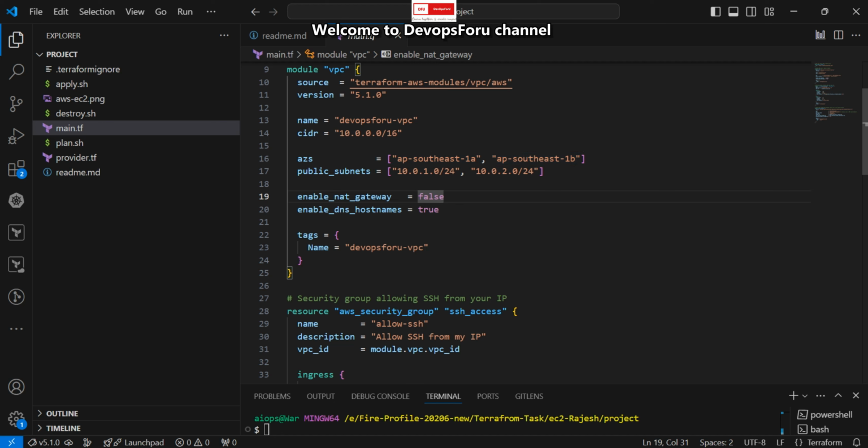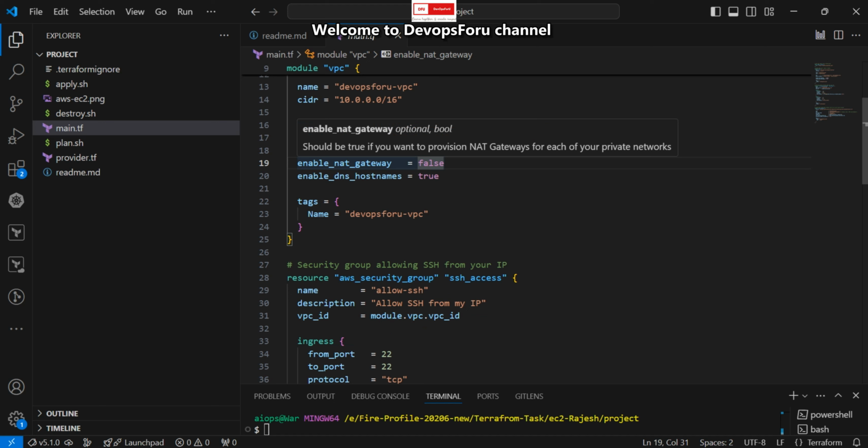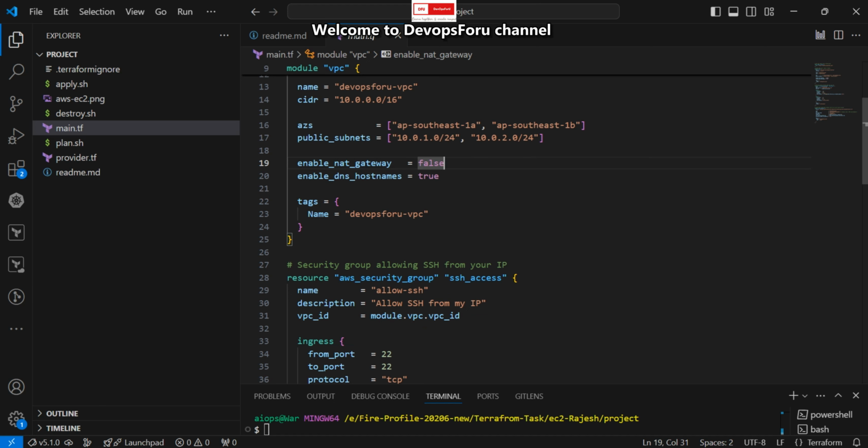Okay, and the public subnets, I have just gone with 10.0.1.0/24 and 10.0.2.0/24. NAT gateway is false. What does it mean? If we are having any private instance that needs to communicate with the internet, we need to have this NAT gateway. So we are not going to have any private subnet, so I just mentioned this as false here.